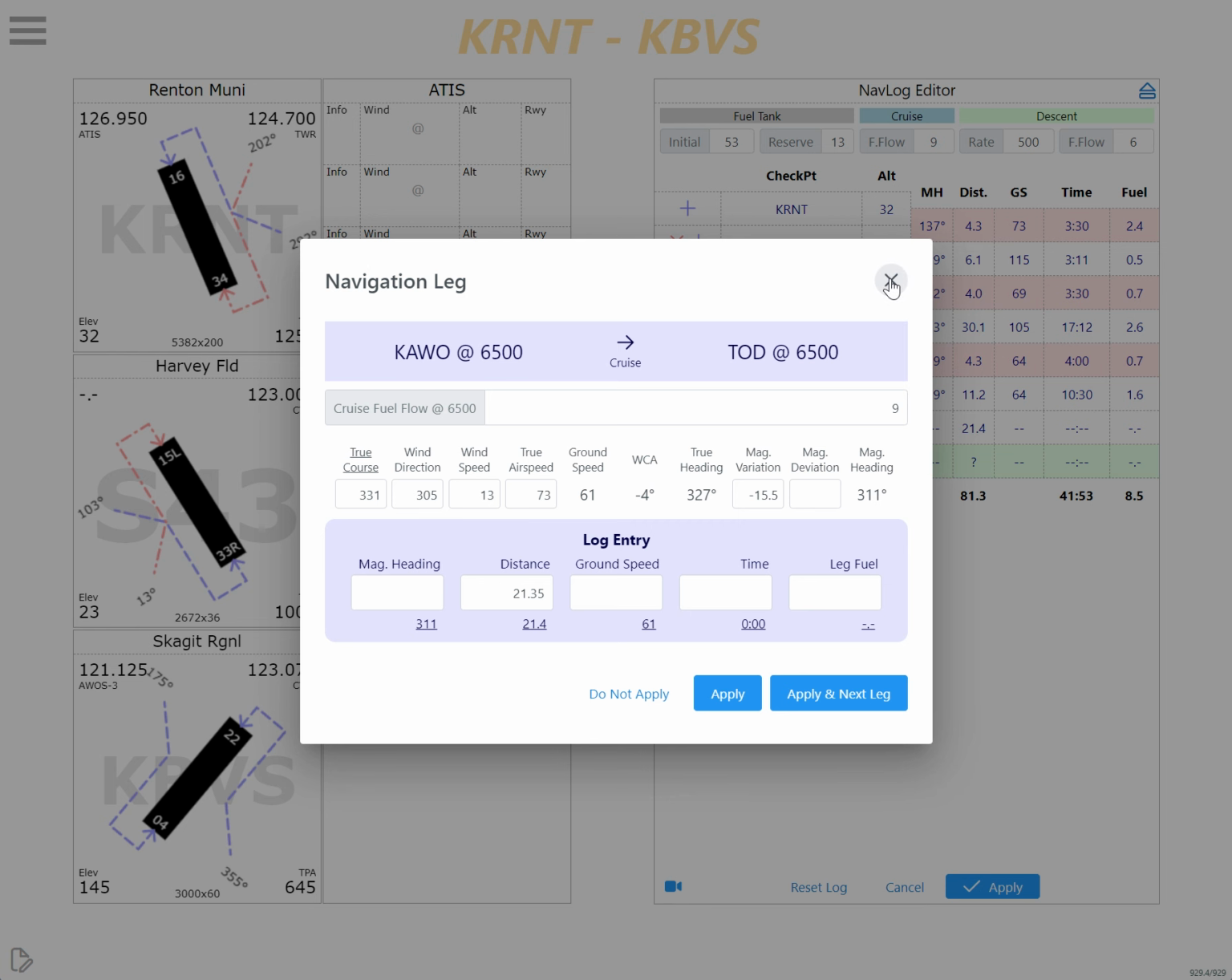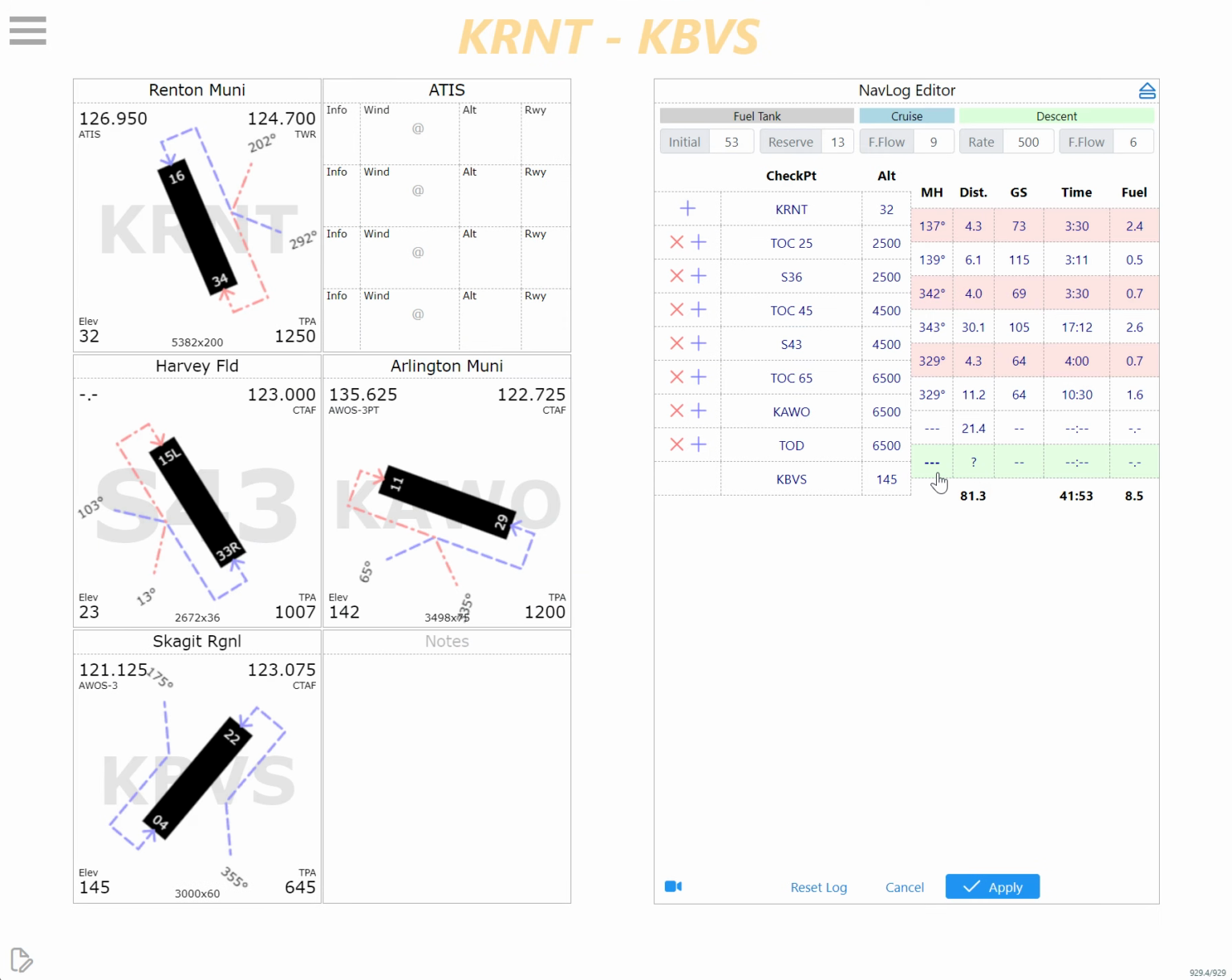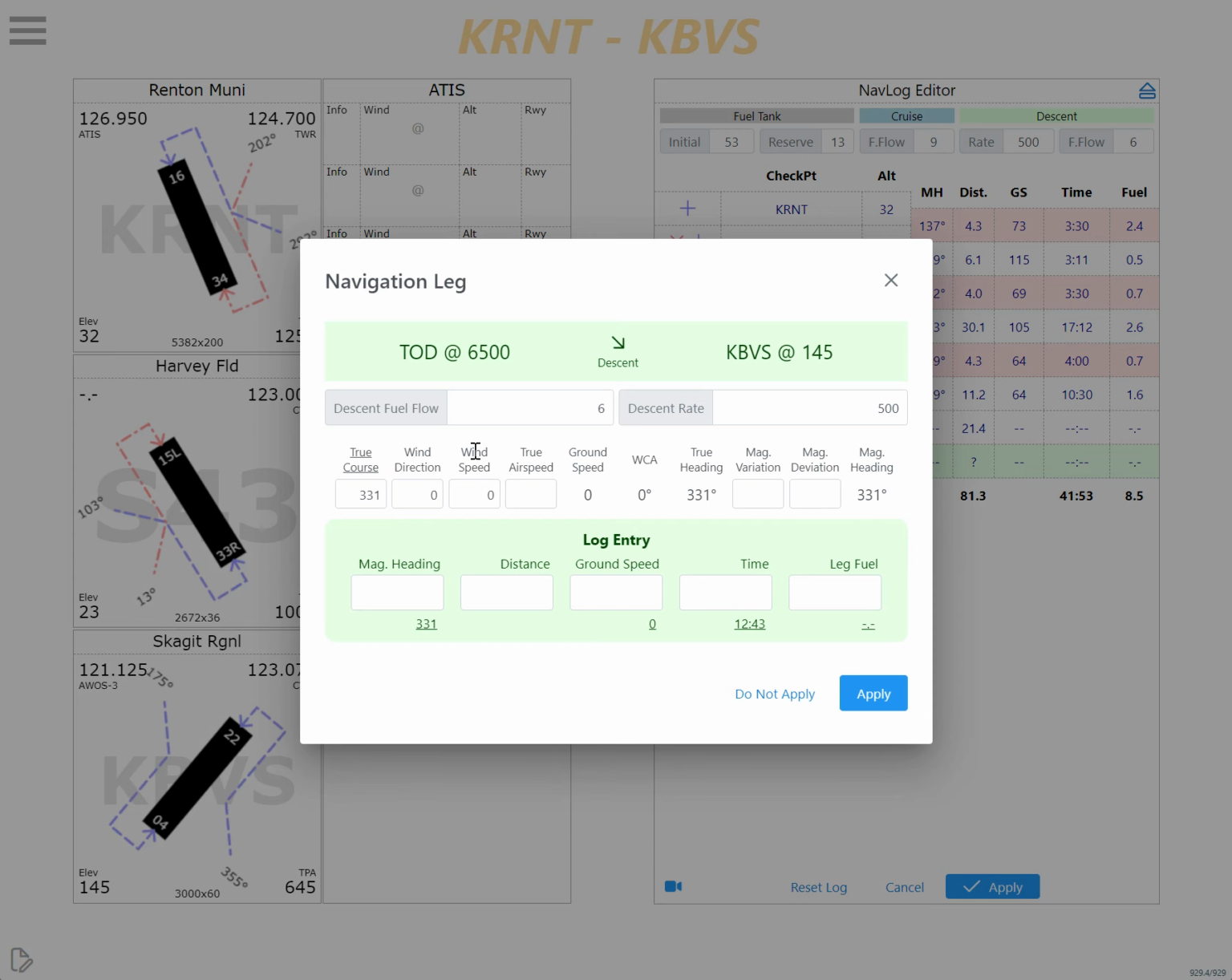Okay, for the last 2 legs, we need to go backwards to understand the remaining distance. We know the sum of these 2 legs is 21.4, but we need to compute the distance for the last one first. So wind direction here is 305 at 13. My true airspeed in the descent is going to be 105. Here's my magnetic variation. My ground speed is 93.